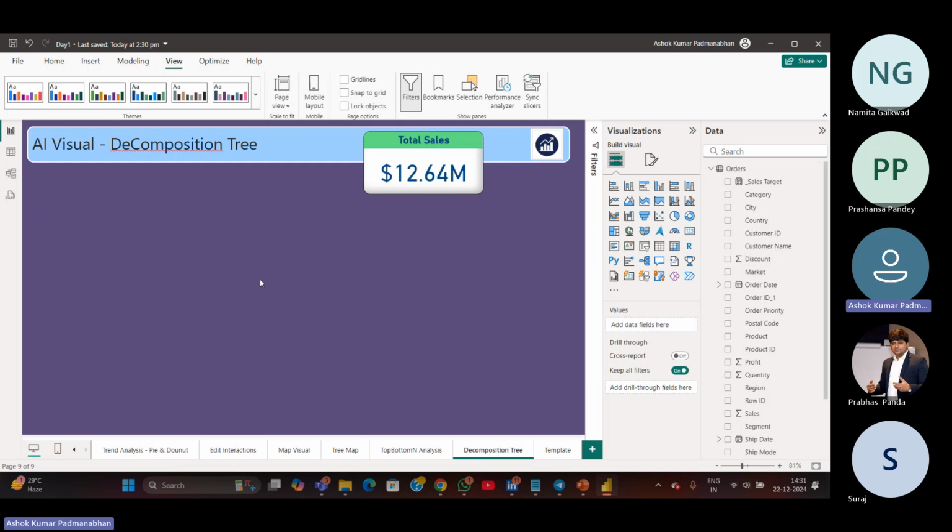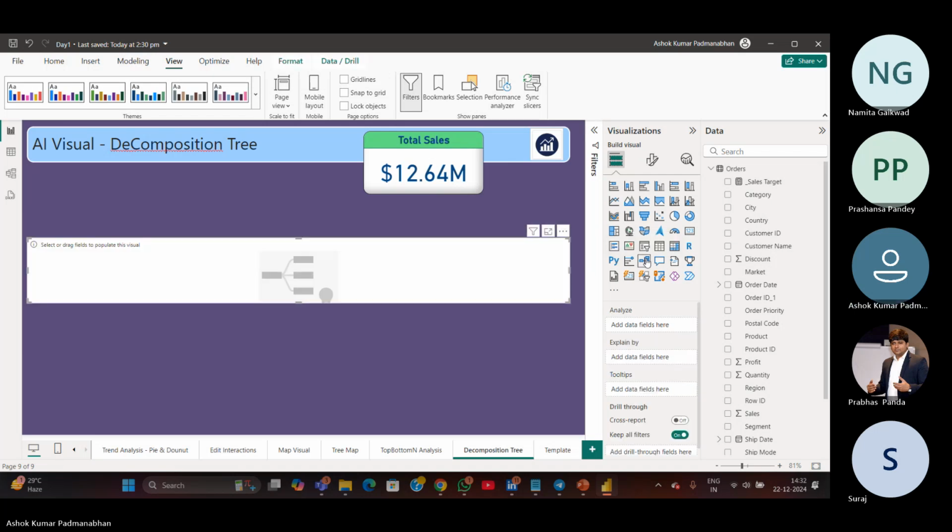Whenever I have a total sales here, I want to split and show this in terms of a tree. I want to show the split-up by category first. First, I want to show the total sales, and then from the total sales, how the sales has been split into category-wise. Visually, I can see that. Click on the visual in the report canvas, you can see a decomposition tree. Click on the decomposition tree.